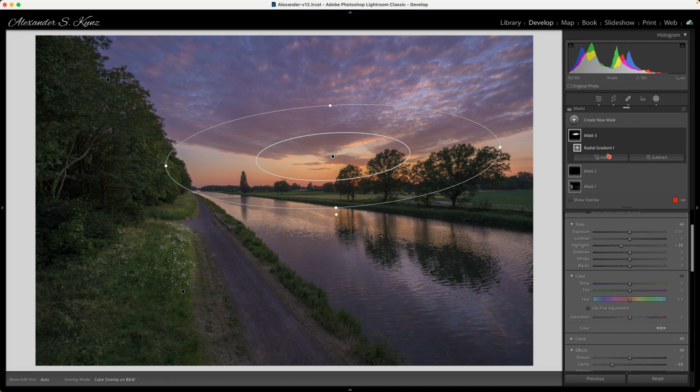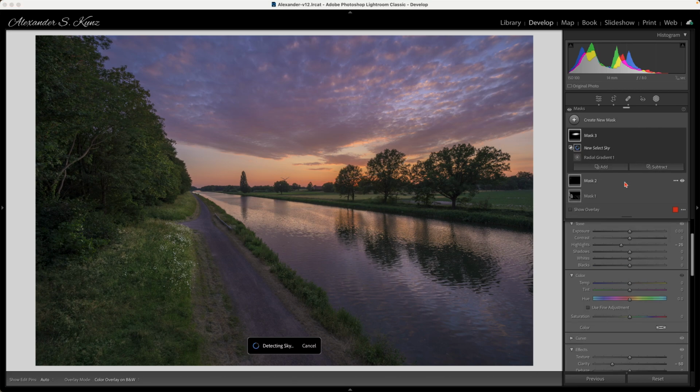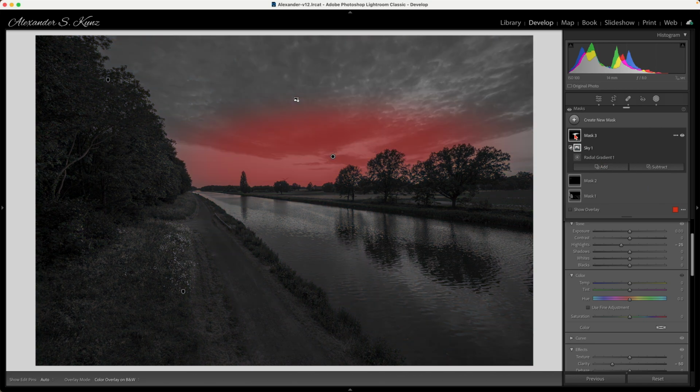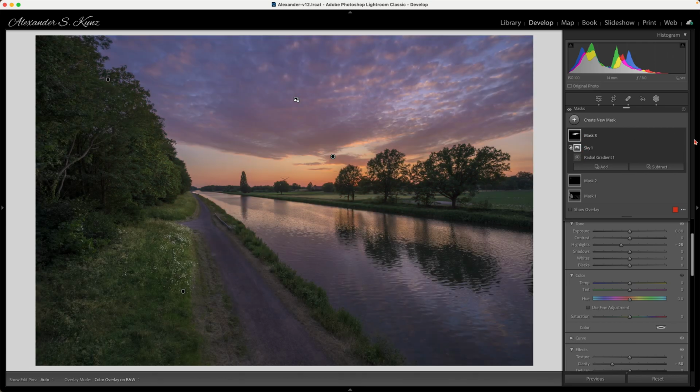So I'm going to intersect this mask with the sky so that it's only applied in the area where the radial gradient and the sky overlap. For that, I press and hold my Alt or Option key, and these two add and subtract buttons change to intersect. And I can choose select sky, and now Lightroom detects the sky, and the resulting mask is one that only includes the sky and the radial gradient where they overlap. Radial gradient intersected with sky results in this mask.